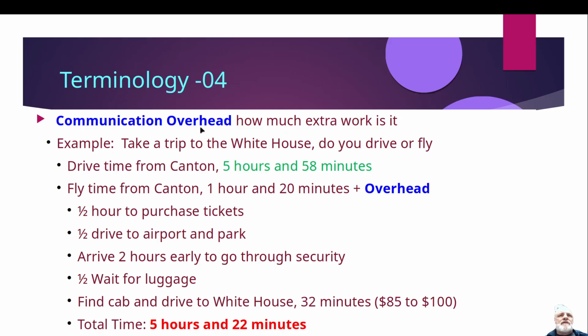So another term is communication overhead. When you're going to send information, you want to send just a value. Well, that's all fine and dandy, but we've already talked about encapsulation. When you encapsulate, you have to put in the address, not only the address of who you're sending it to, but your return address and all this other stuff. So this is overhead.